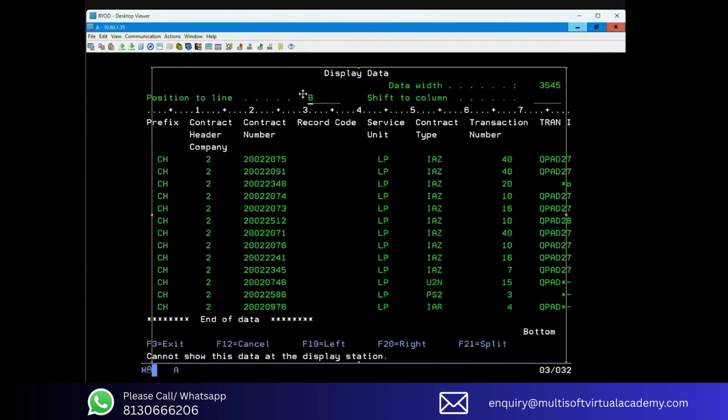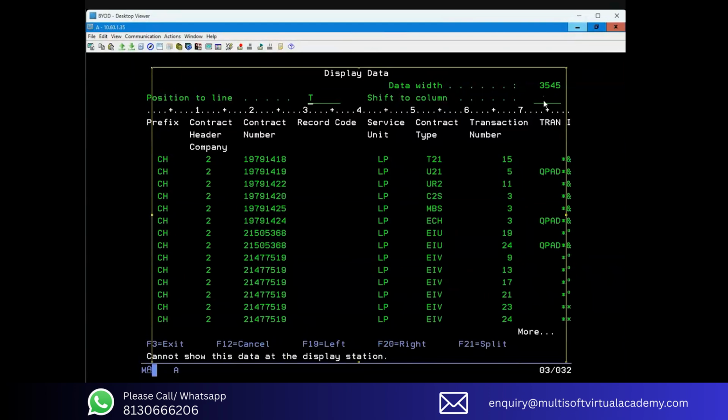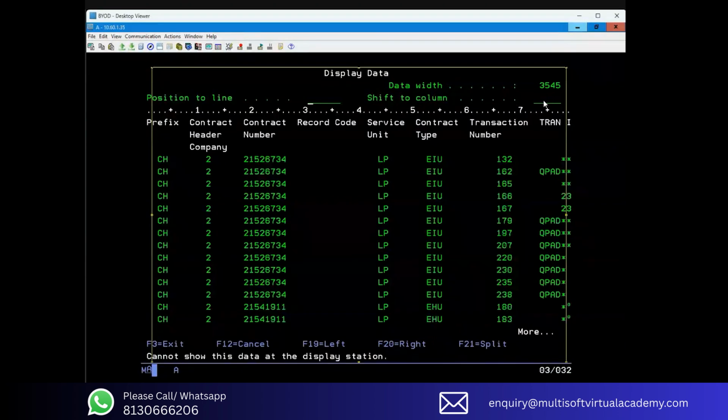Okay. Now I want to go to the top. So what will be the shortcut? Can you guess the shortcut for top? T possibly. T, top. Okay. Otherwise, if I want to go page by page, I will press the page up, page down keys on the keyboard.